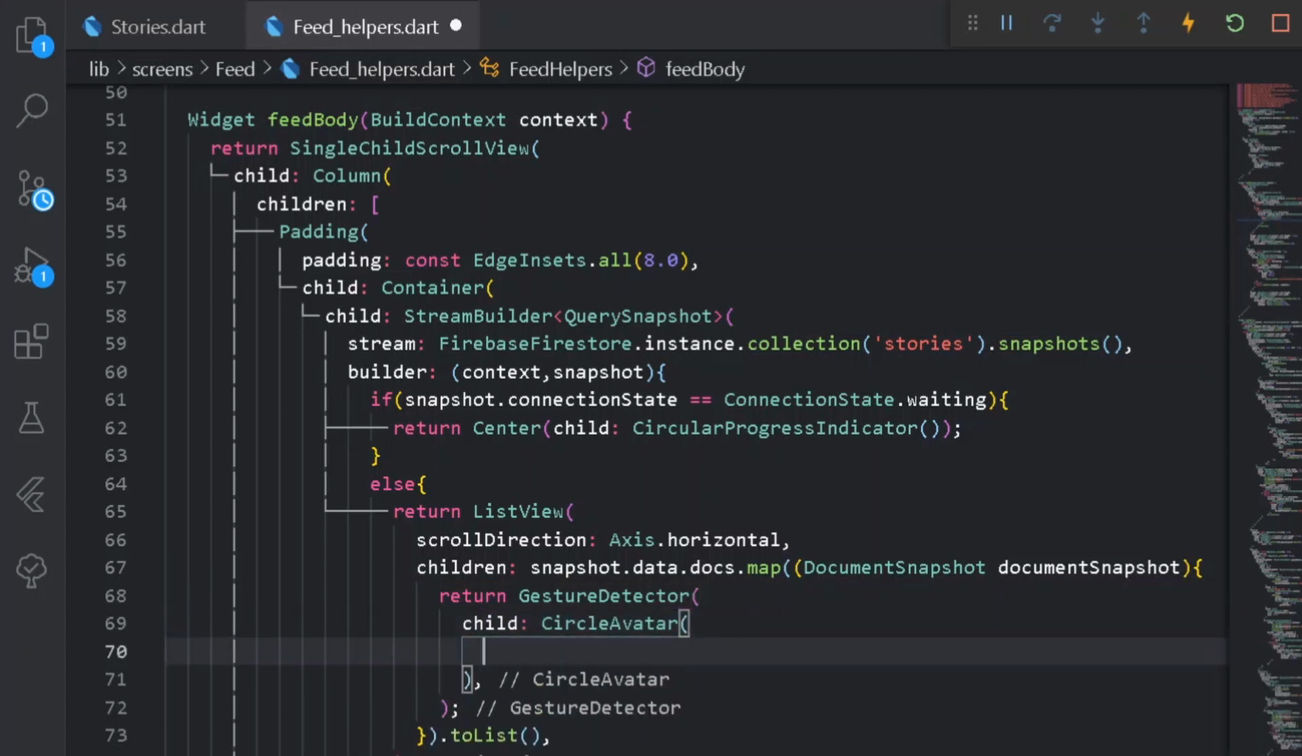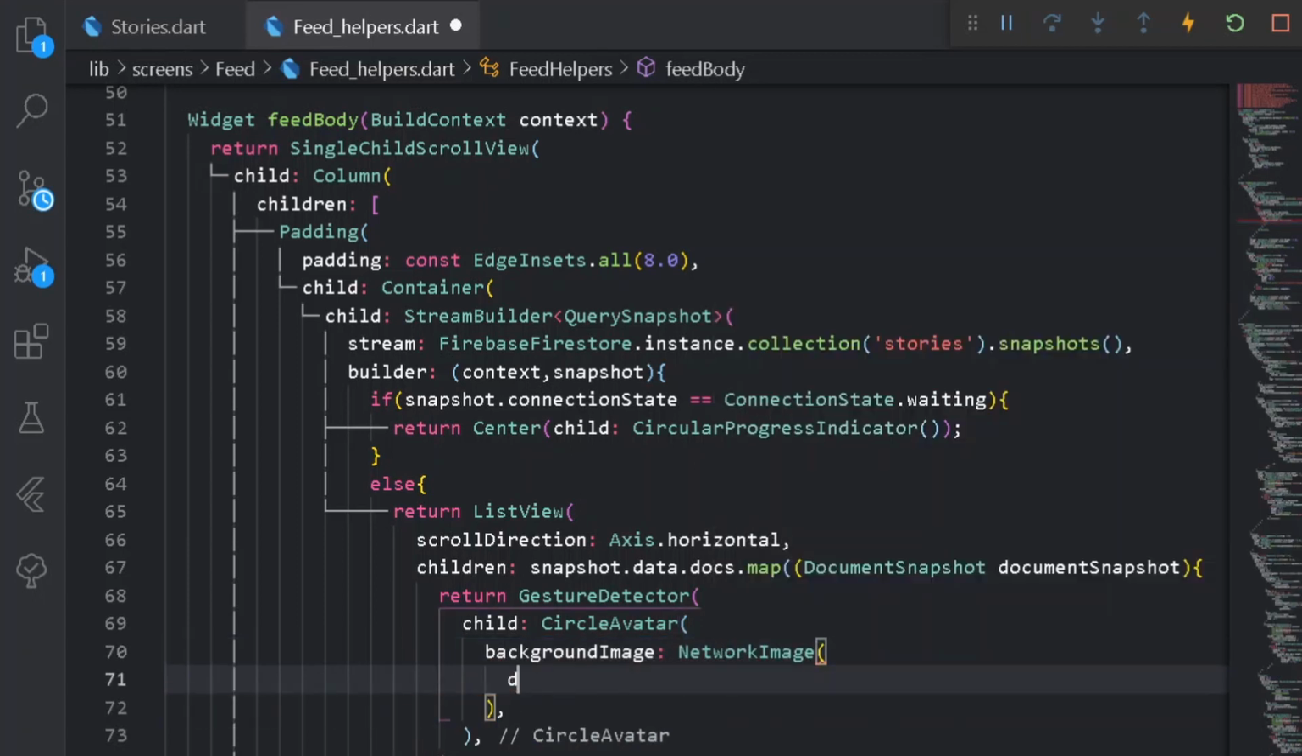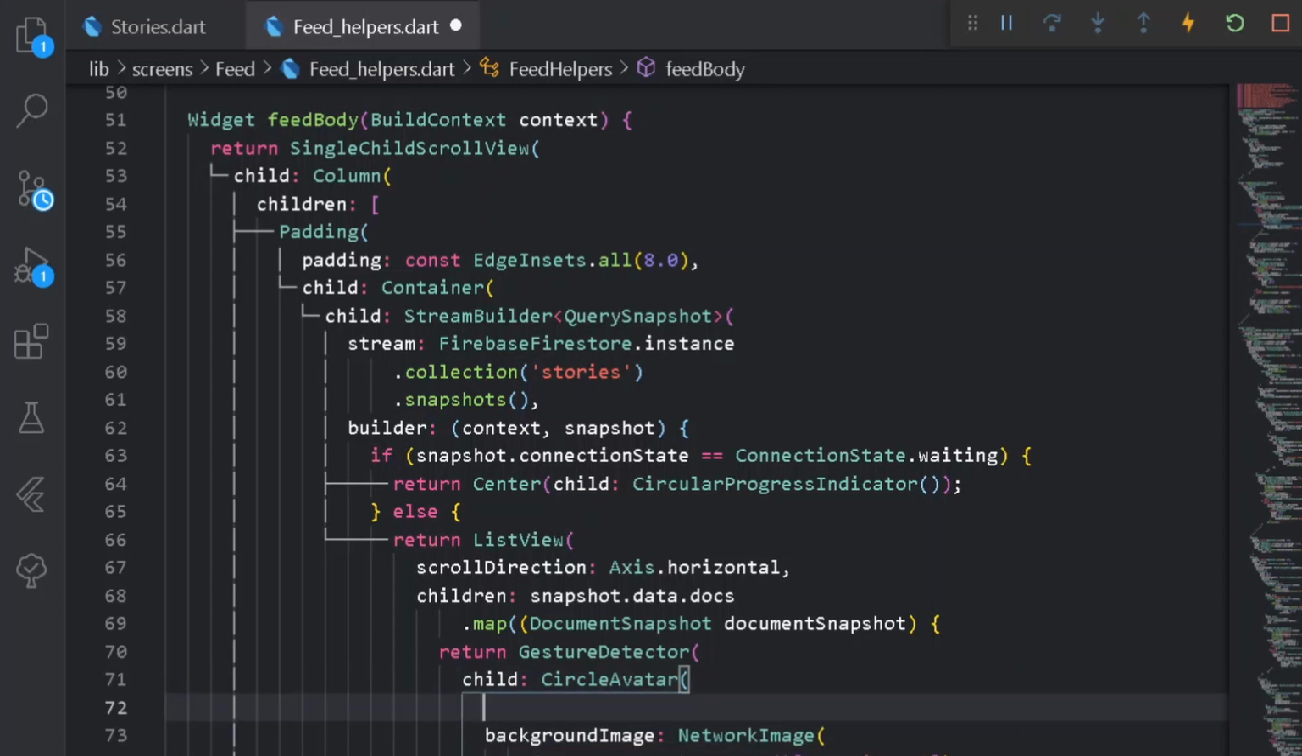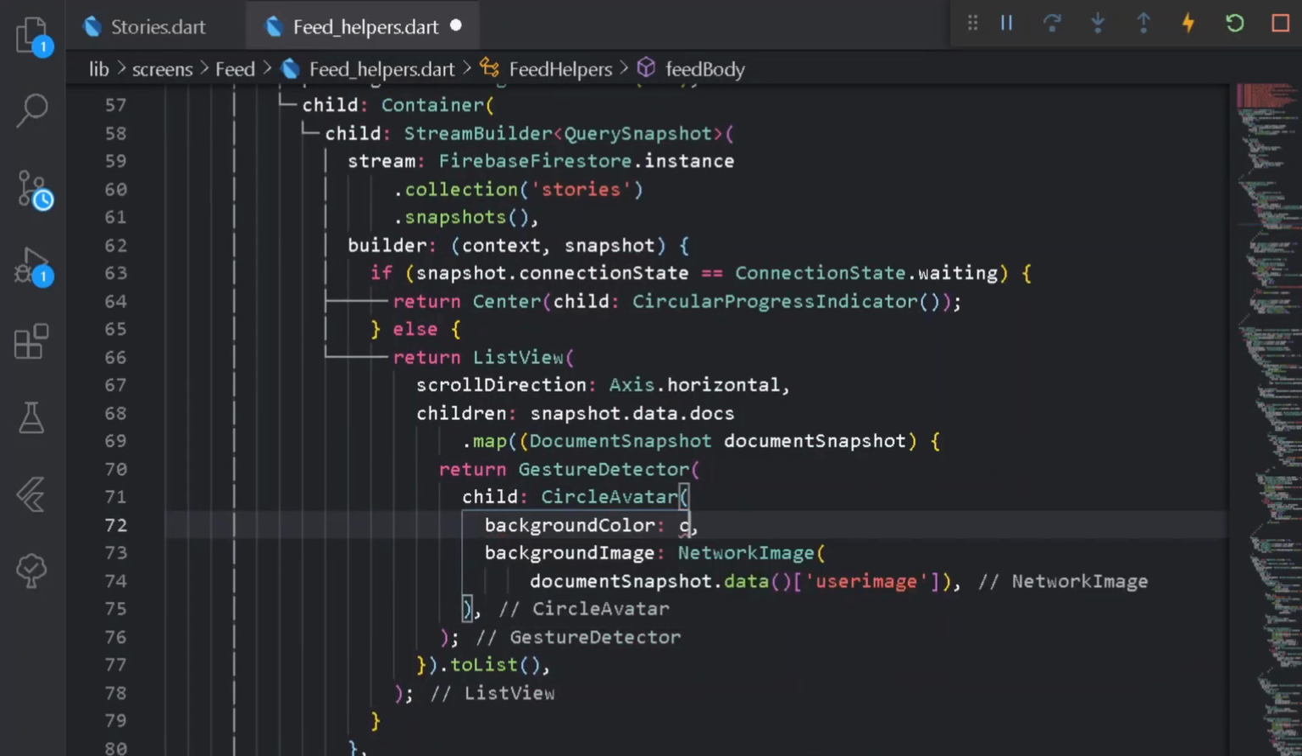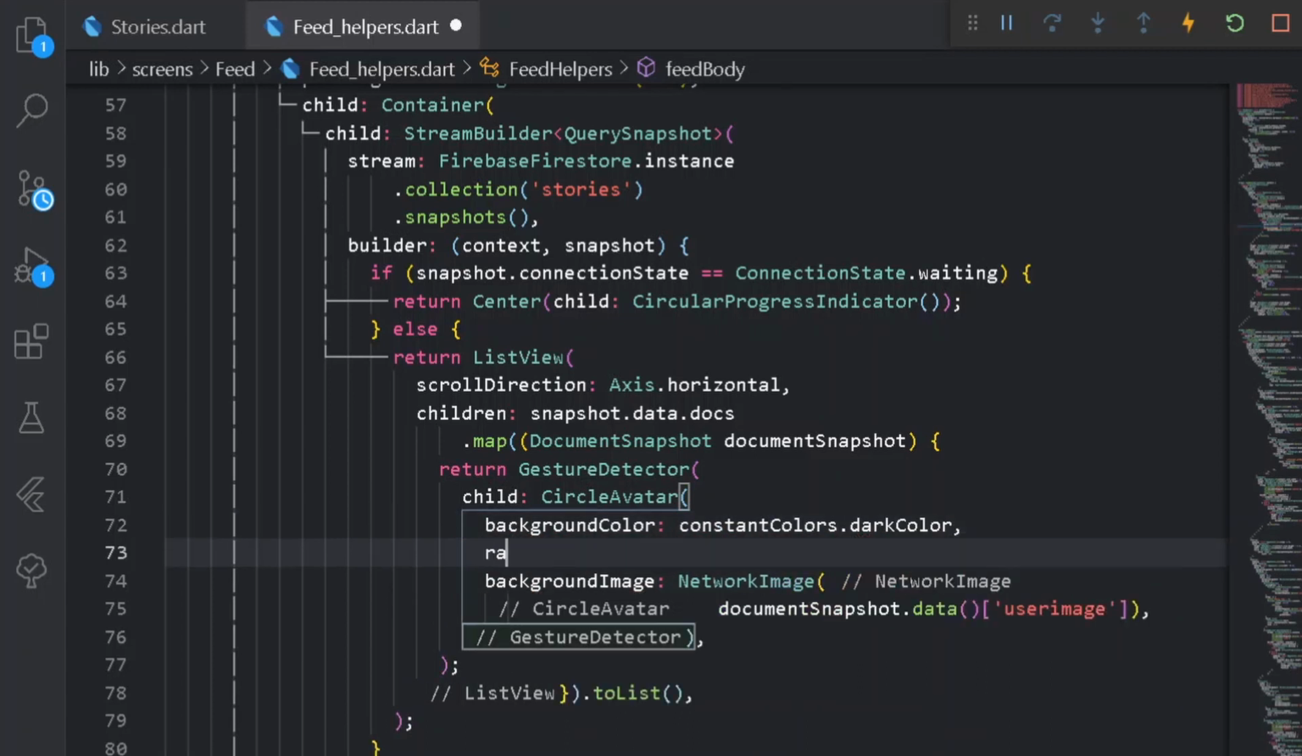Here under CircleAvatar I can have a background image of a NetworkImage, and under the NetworkImage I can simply have documentSnapshot.data, and from this let's have userImage. Easy. After that let's have a background color. For background color, Colors.dark color, let's have a radius as well.